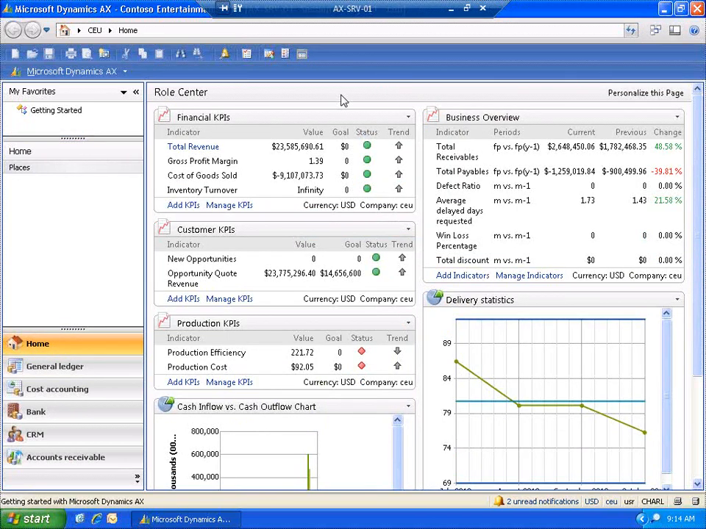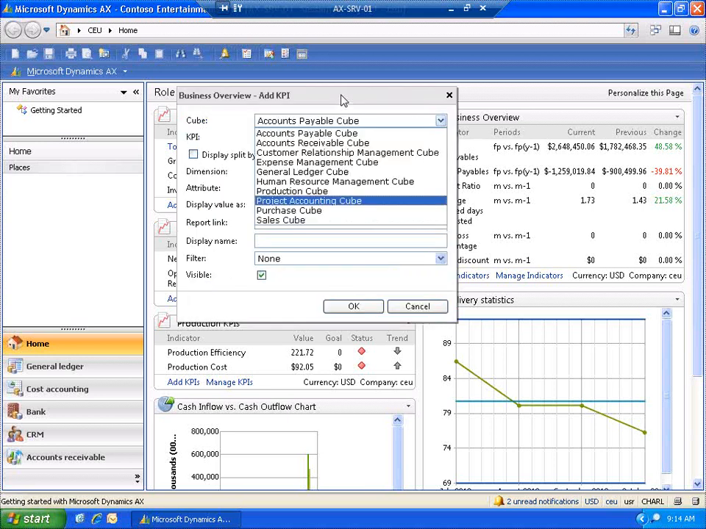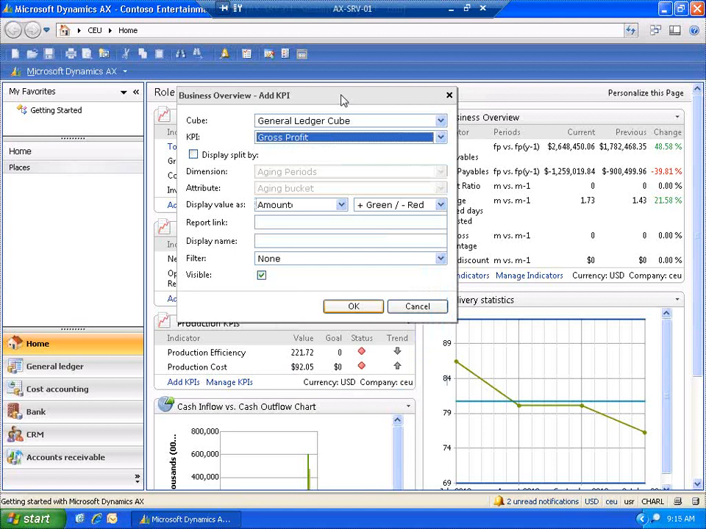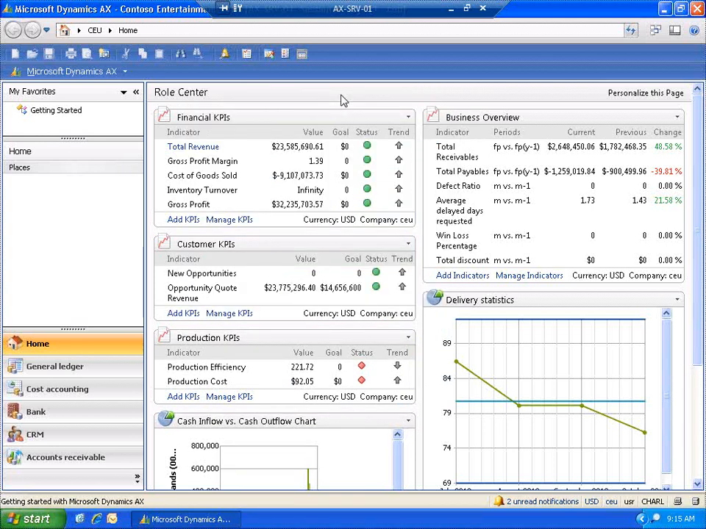If I change to Charlie, the CEO, you see a different role center presented based on Charlie's needs. Rich business analytics are provided to enable more effective monitoring and decision-making. Any user can build their own scorecard by adding from the list of available KPIs. For example, if I select the General Ledger cube, you'll see the range of KPIs that are available to be added to the role center. By providing cubes with predefined KPIs, companies have the visibility into their business from day one of the ERP implementation.